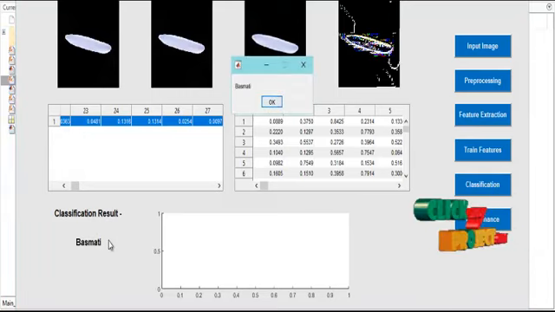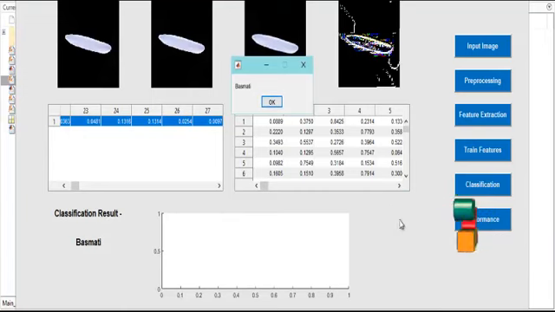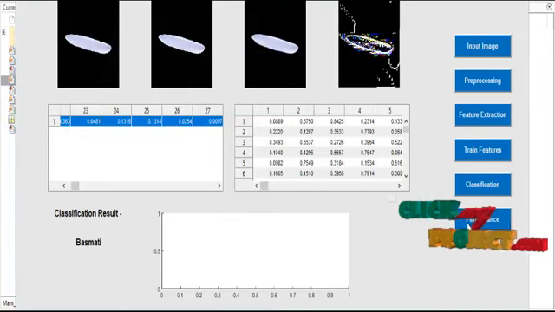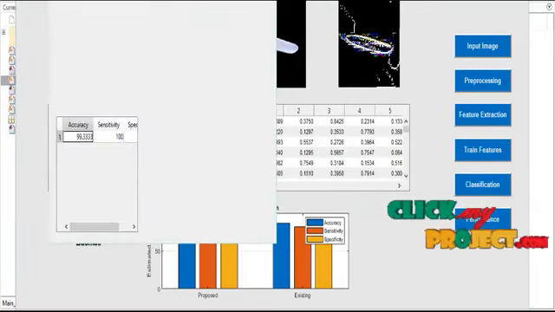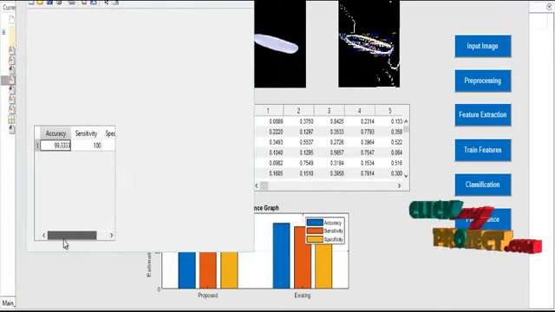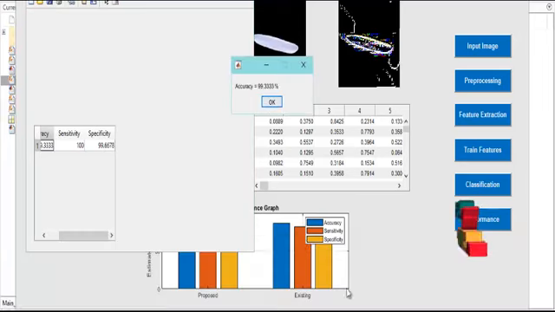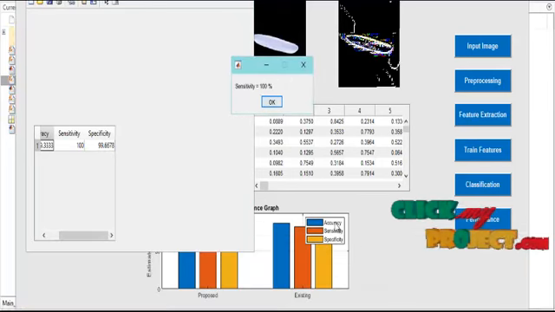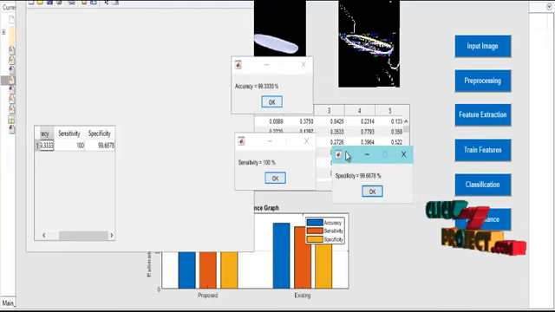Once the classification is done, the classification result will be displayed here with the name basmati. After doing the classification, the performance will be evaluated. The performance will be evaluated by means of the accuracy, sensitivity and specificity. Those values are plotted in the graph as well as in the chart values. So you can see the values in this table, as well as the values represented in the message box also. Now the accuracy is around 99%.